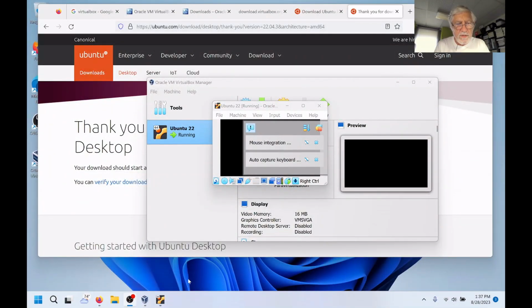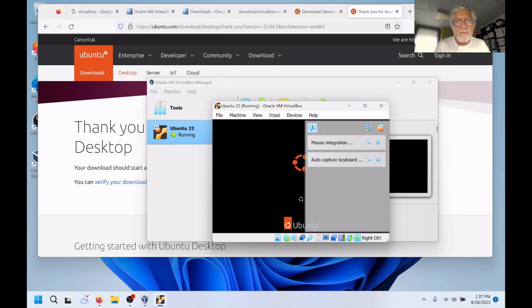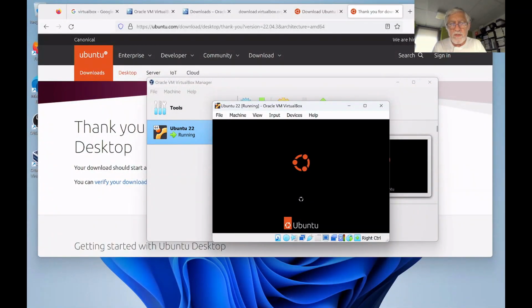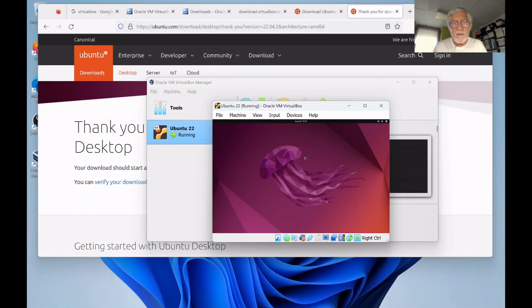I think it actually did start. Looking at things here, it shows me mouse integration and auto capture keyboard. Those are good things to have. We'll see now what it does. Okay, it actually does come up with Ubuntu.